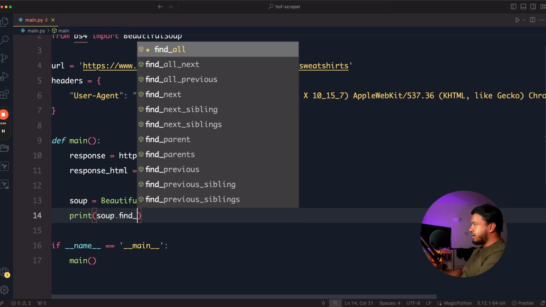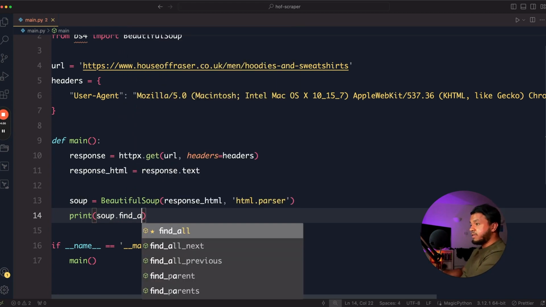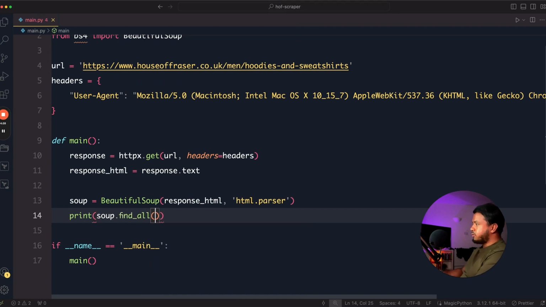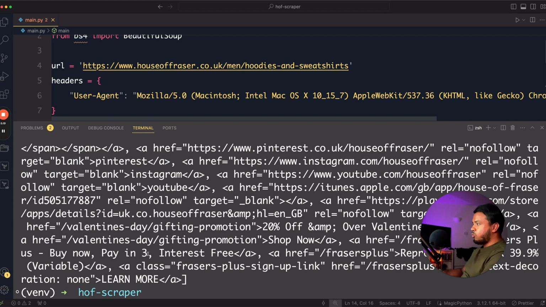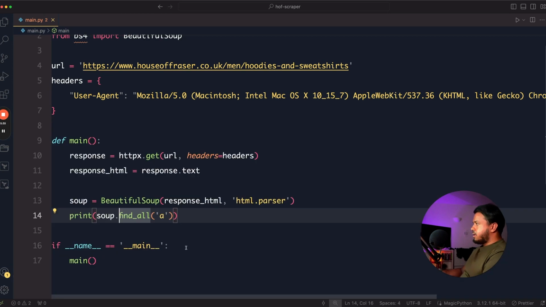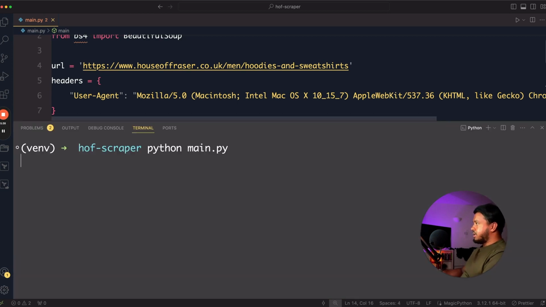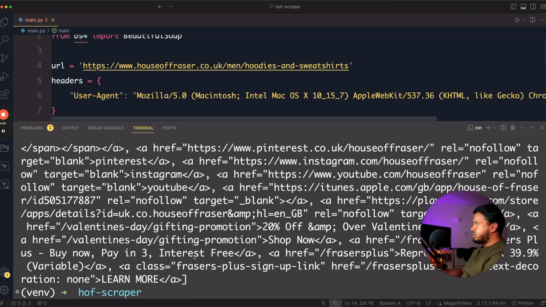For example, if I want to find all the links on that web page, I can type soup.find, and this is where it's handy. It gives you all of these methods. So I can do soup.find_all, and then I want to find all the a tags, which are link tags on that web page. This is where the power of soup comes in, because now you have access to all of these methods that allow you to query that HTML page. If I run this, as you can see, it prints out all the links that it found.